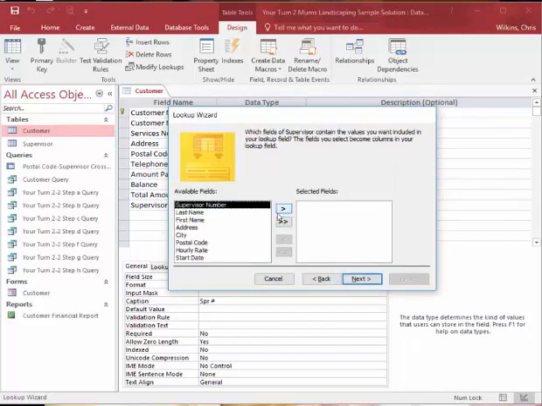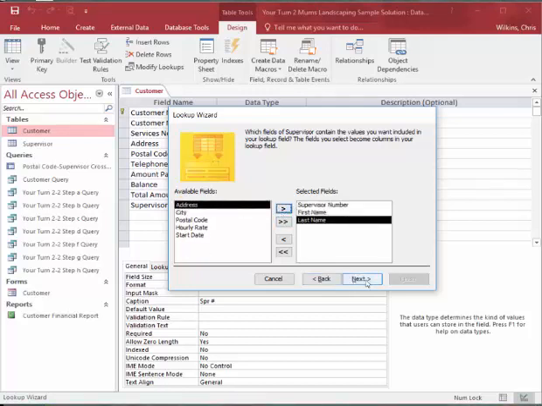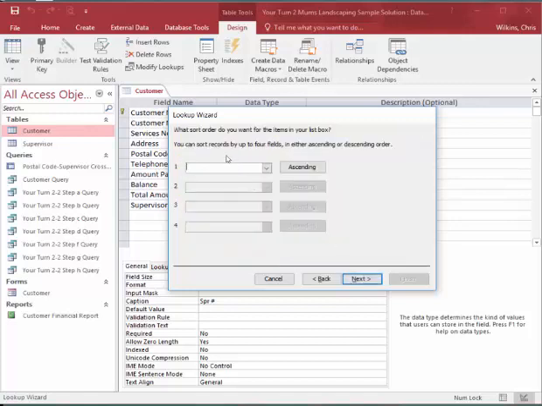Next. And we want the supervisor number, because we want to show the number, and we want the first name and the last name. We do this because not everyone will have the supervisor numbers memorized. So if we don't have a name, the person who's filling out forms or something may leave this blank because they don't know who the supervisor is. So if we just do this one extra step and make a drop-down that explains what those initials are, or whatever that supervisor number is, this is going to help keep our data clean.